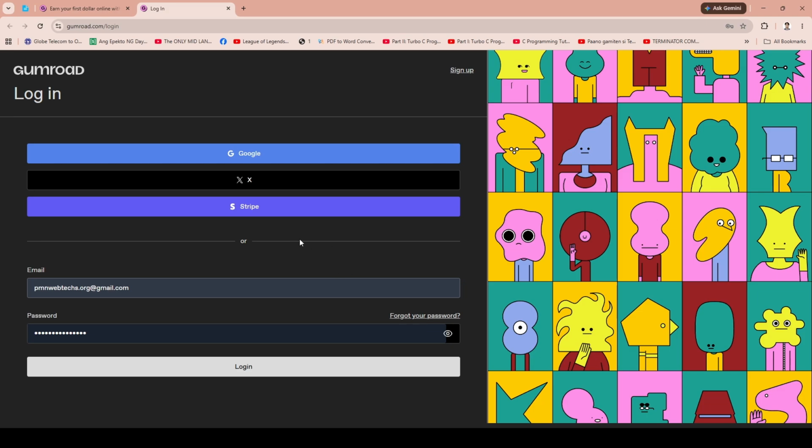Once you've filled in your details, you'll need to review Gumroad's terms, conditions, and privacy policy. It's always a wise decision to take a moment to read through these and understand what you're agreeing to. After you have submitted your information, keep an eye on your email inbox. Gumroad will send you a verification email. Open this email and click on the verification or confirmation link to finalize your account setup.